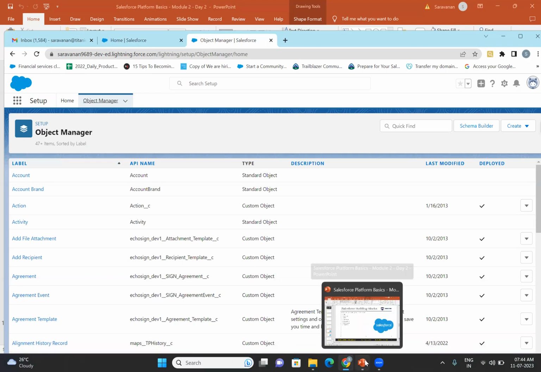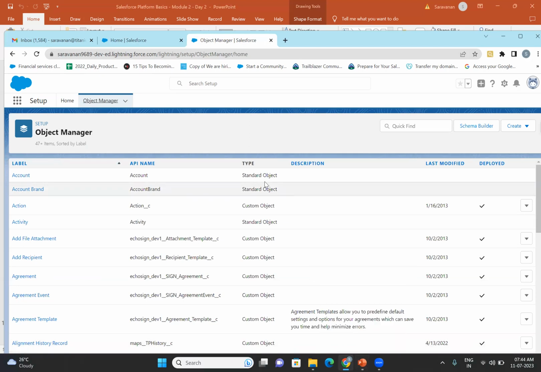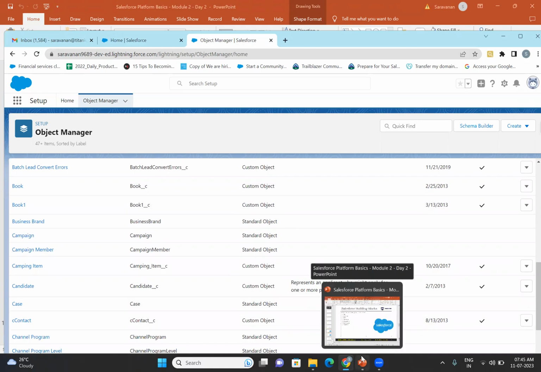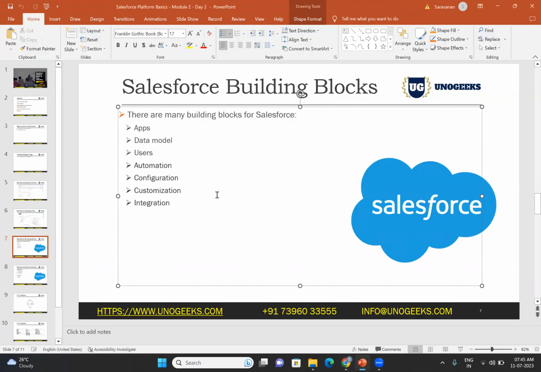For now, just observe what a custom and a standard object is. A custom object is what we create. There are a few custom objects that will come as part of your package if you are using any third-party apps. But standard objects remain inside Salesforce, which are out of the box. Clear so far? It may not be so clear yet, but just keep that in mind.